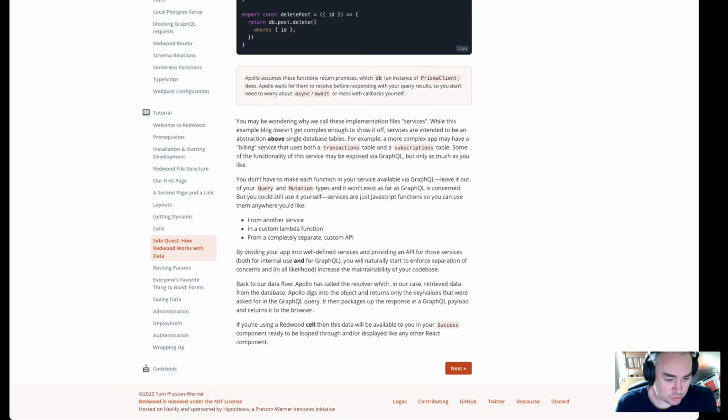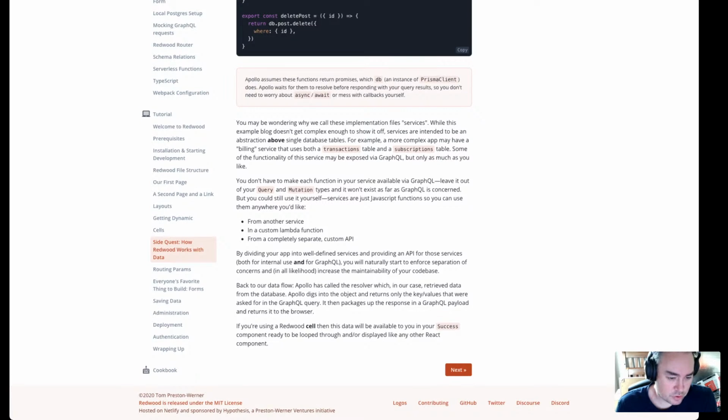Back to our data. Lower ball has called resolver, which in our case retrieves, digs into the object and returns all the key values that were asked for in the GraphQL query. Then it packages up the response. Wow, I've just done a lot of reading. So if you're using a Redwood cell, then this data will be available to you in your success component. Okay.